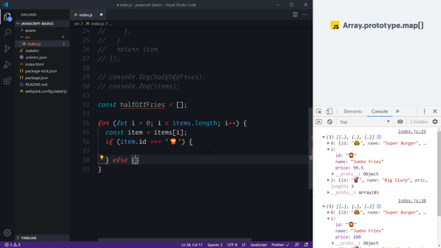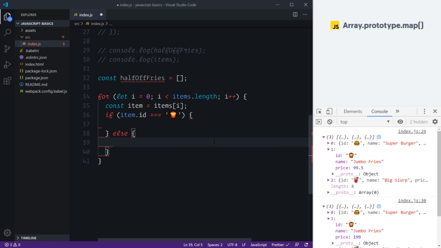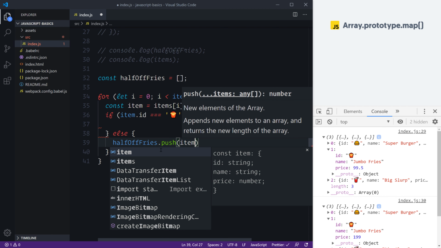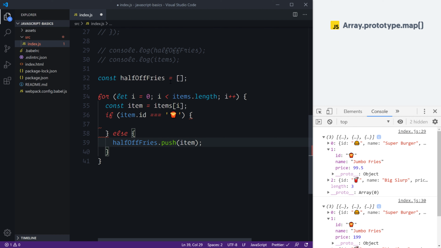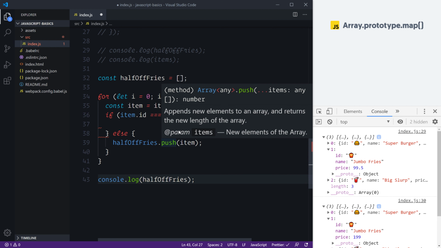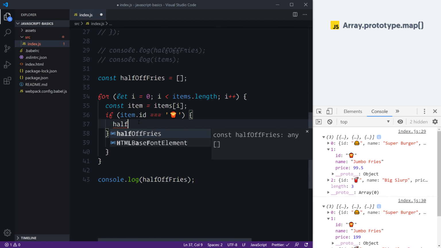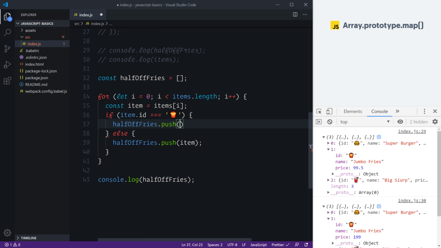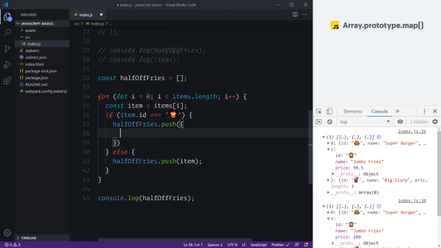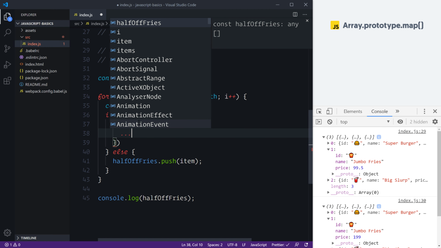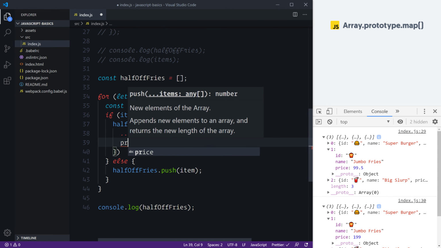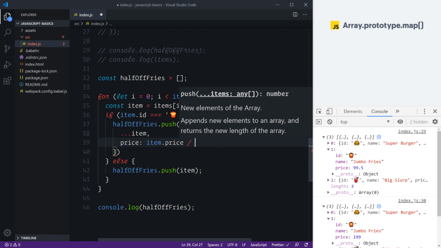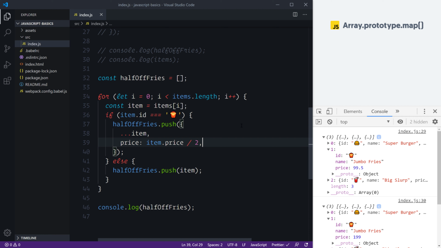Now this is exactly how an array map will construct you a brand new array under the hood. So we'll do the easy one first. If it's not the item we're interested in, we're going to take our half off fries and we're going to just push the item straight into it. Underneath that will then give us a nice console log that we can check out momentarily. Now, if we do in fact find the item, we can use our half off fries. Now we want to push again, however, we want to push a new object in like we did before. And you guessed it, we want to spread that item in, update our price, and simply just divide the item.price by 2. Let's hit save and check it out in the console.